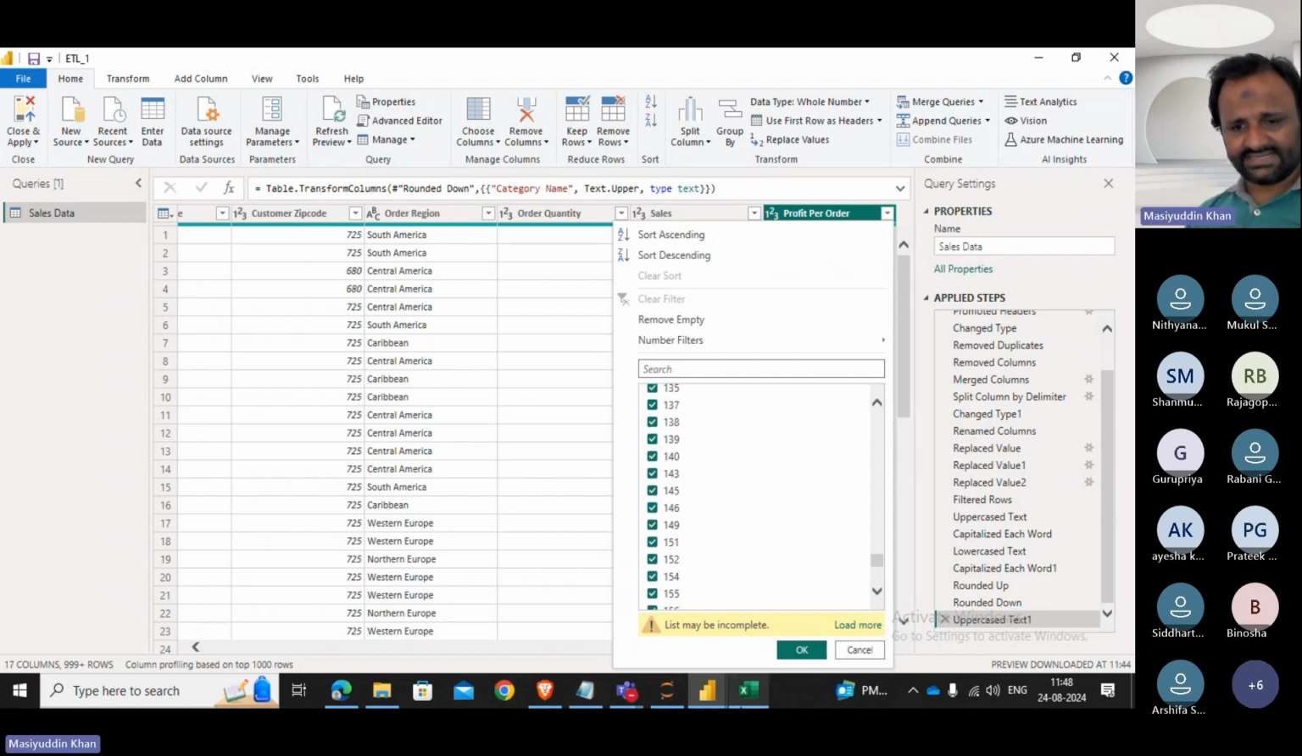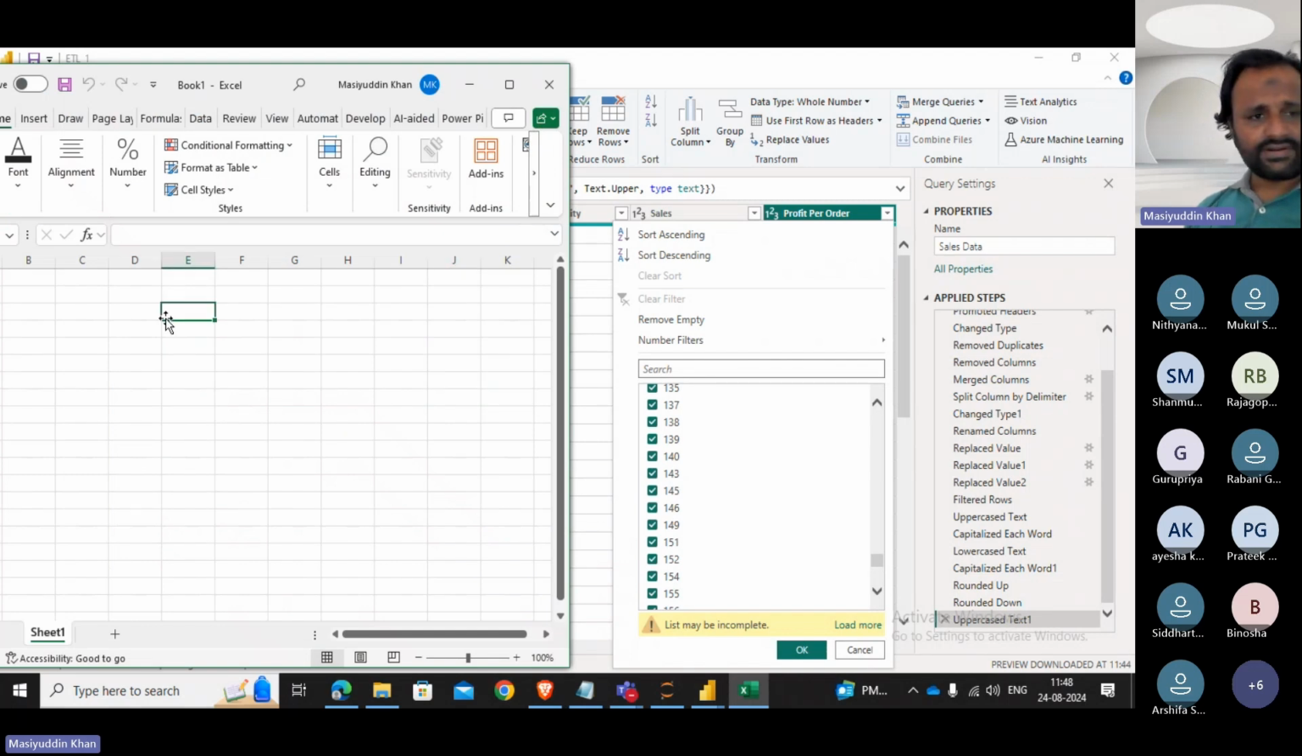Okay, I can consider greater than 100 as the profit per order, or first of all I can write it: less than 100, low profit. Sorry, what's written is less than 100, you can say loss. Or instead of 100, we can write less than zero as the loss, and here we can write greater than zero as the profit.